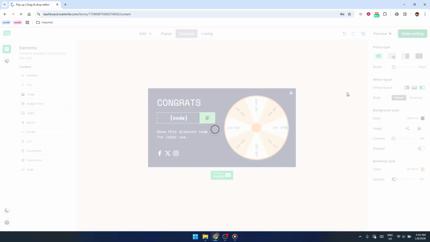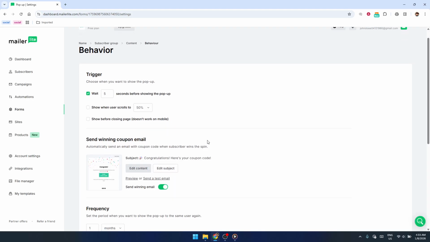And that's it. You've created a form in Mailerlite, connected it to a subscriber group, and customized both the look and the success message so it's ready to use.